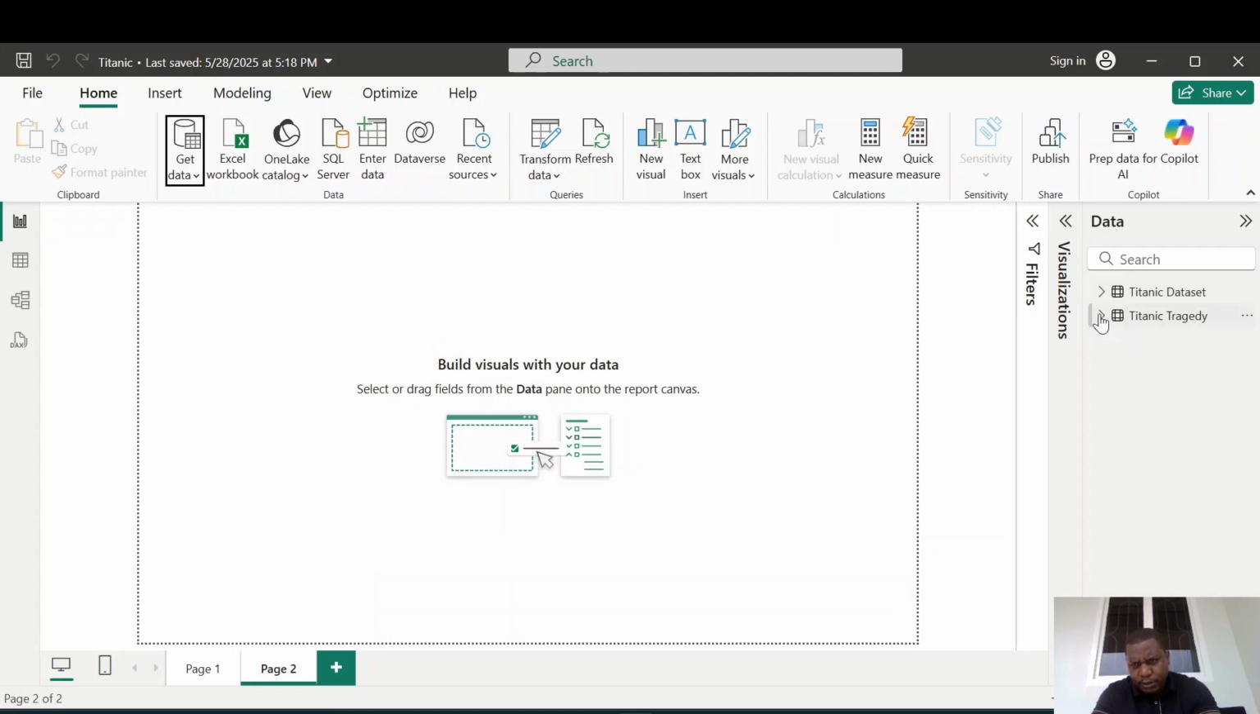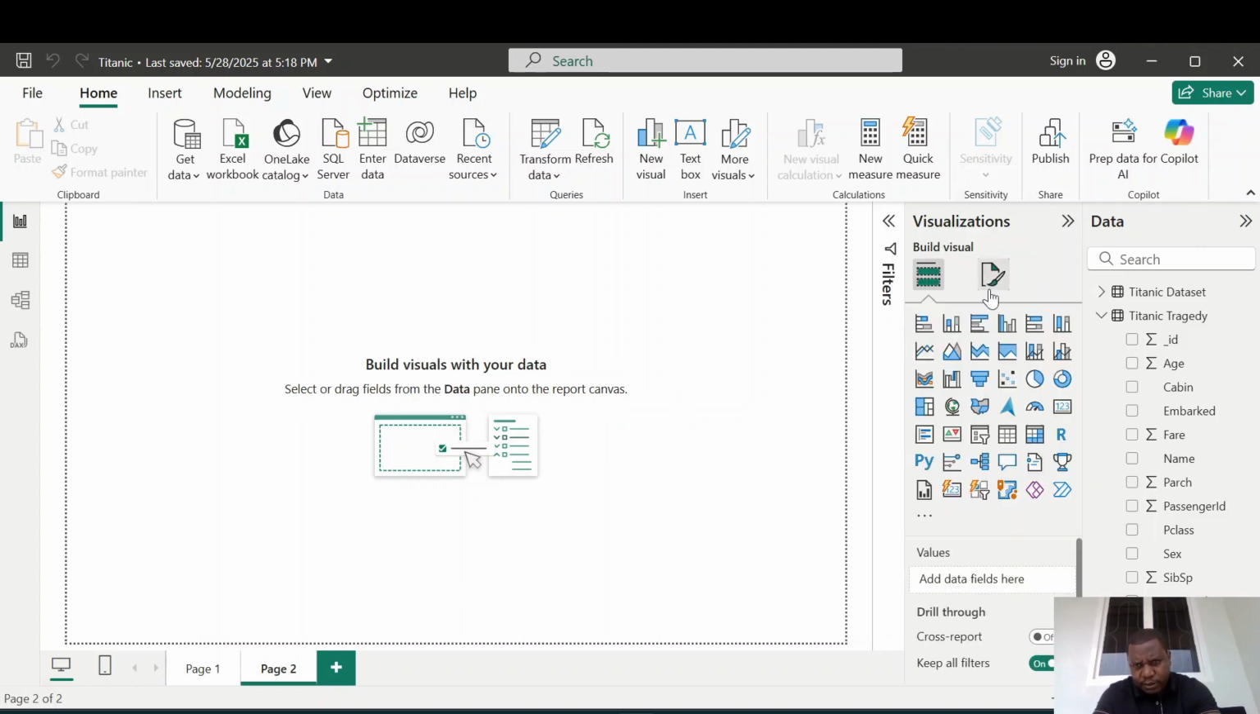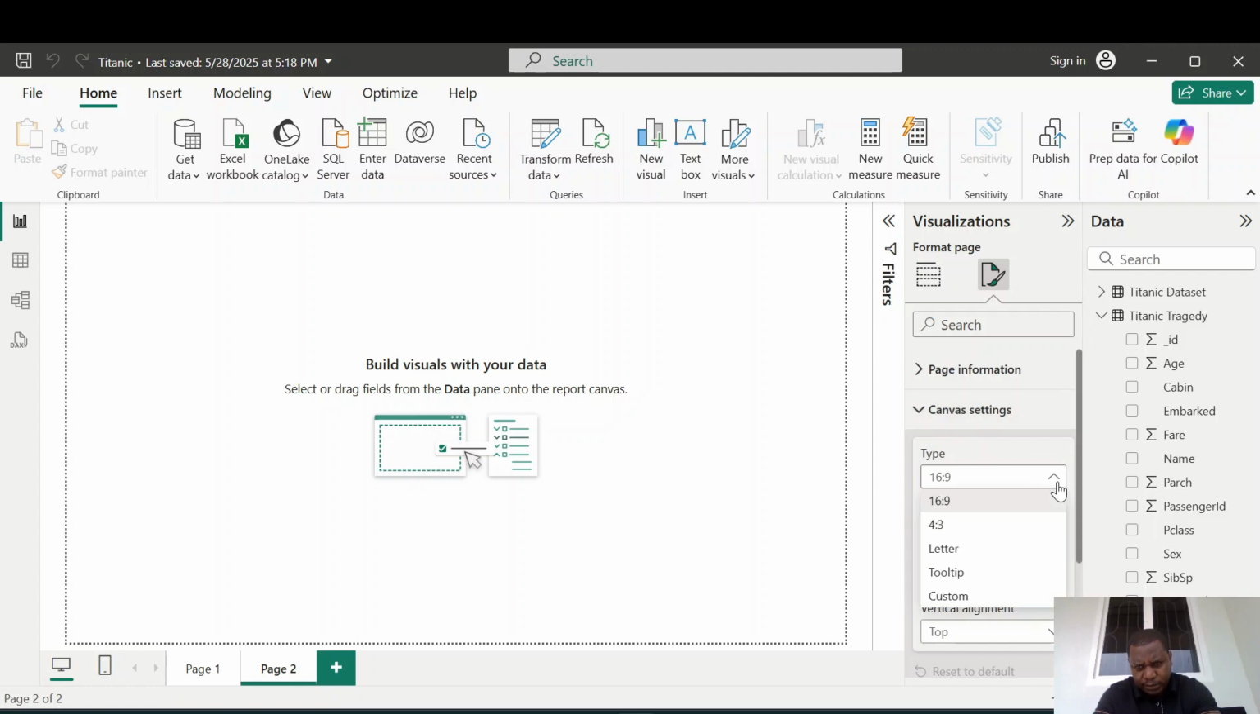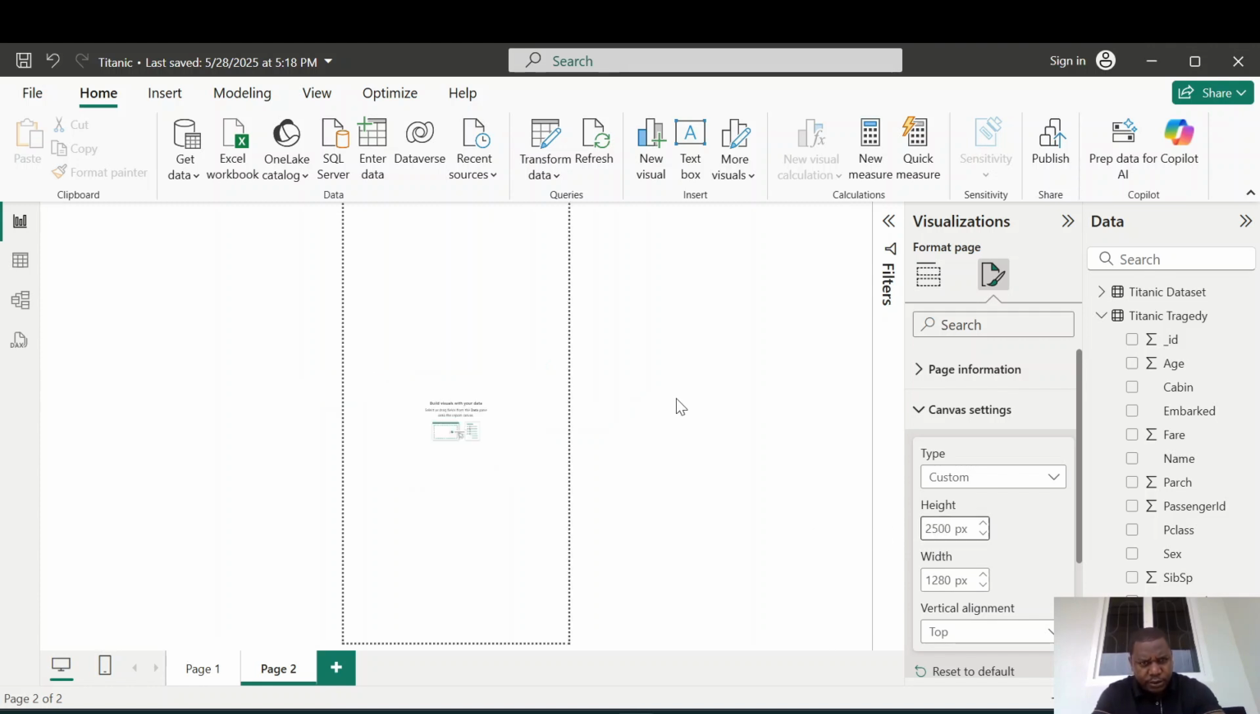Here we are. So when I look at the Titanic tragedy, I can see all my variables, my columns. All right. So now when I look at the Power BI canvas, I see this is small for my visuals, and I want to generate my visuals in a portrait format. So what I'll do, I'll click here and come to format. I choose canvas settings and increase the size, custom. So I choose the size I want. I'll choose 2500. You can see it is now in portrait form. I'll come to view.